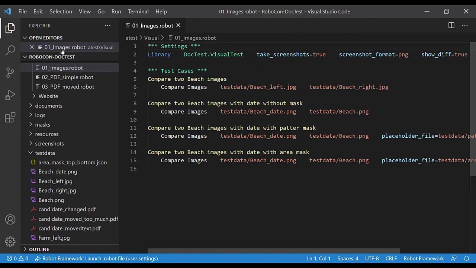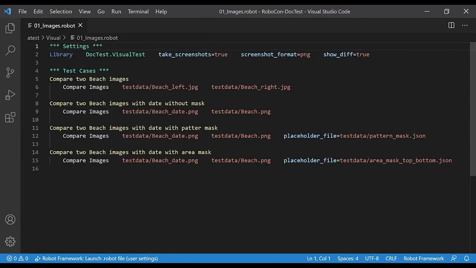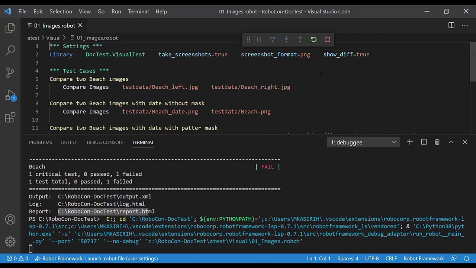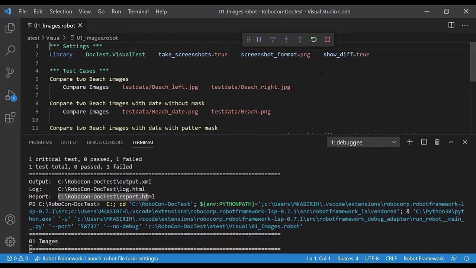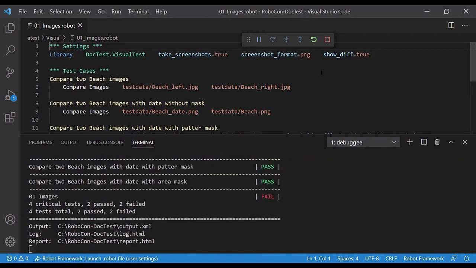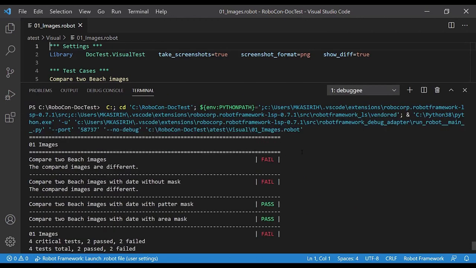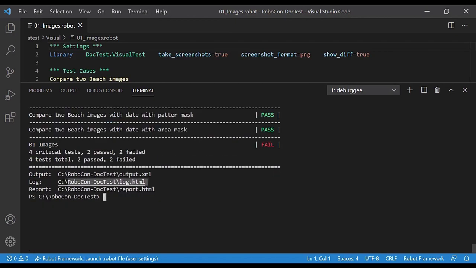I also added some more parameters or arguments when I import the library to take more screenshots and also to take a diff screenshot we will have a look at later. So for now, I will just run the library and explain some more details later. Okay, what do we get? 2 test cases failed, 2 test cases passed. Let's have a look at the results.